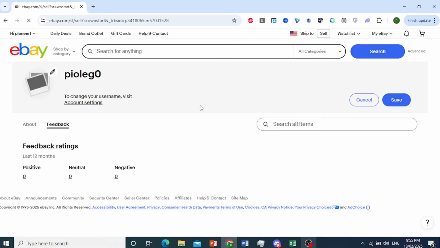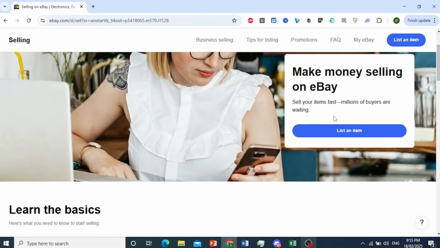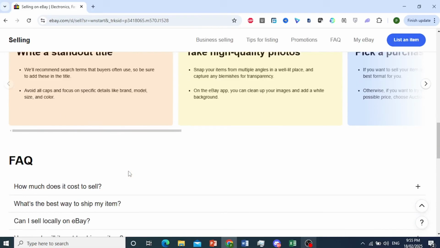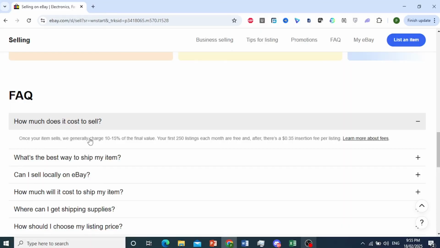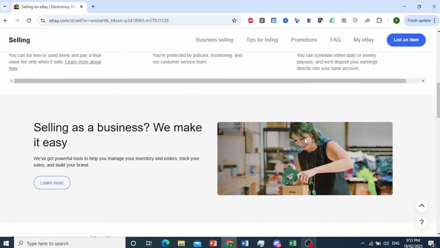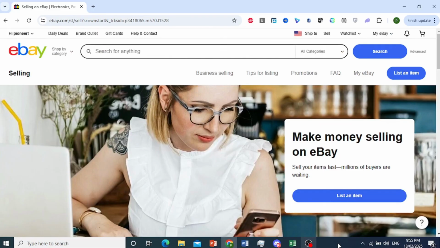Okay. And on this page, let me explain some things to you. You can go ahead and list items, right? You can add photos, and it is free to list. Okay. And they only charge you a 10 to 15% of the final value commission. And your first 250 listings each month, they are free. And then if you do list more than that, right, in that month, they do charge a $0.35 insertion fee per listing. But otherwise, it's really that easy and simple.